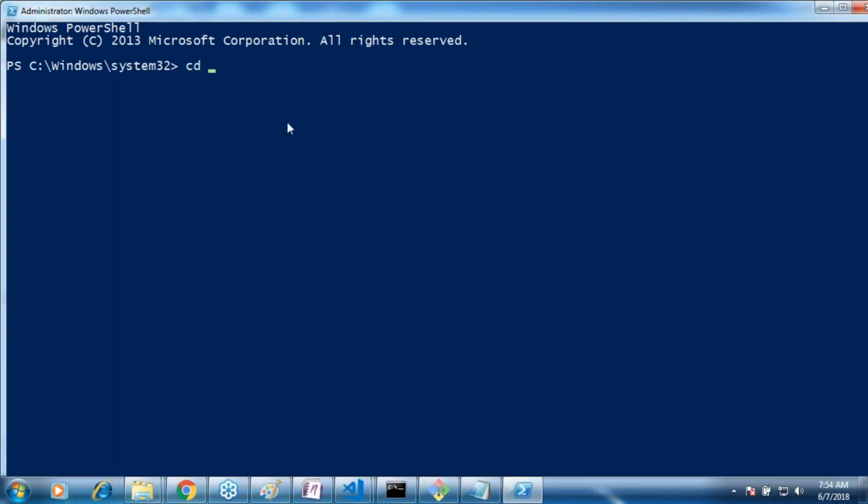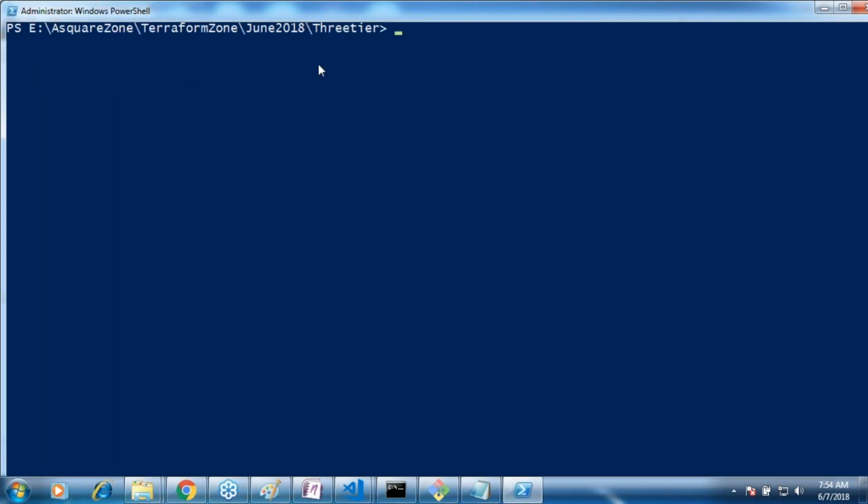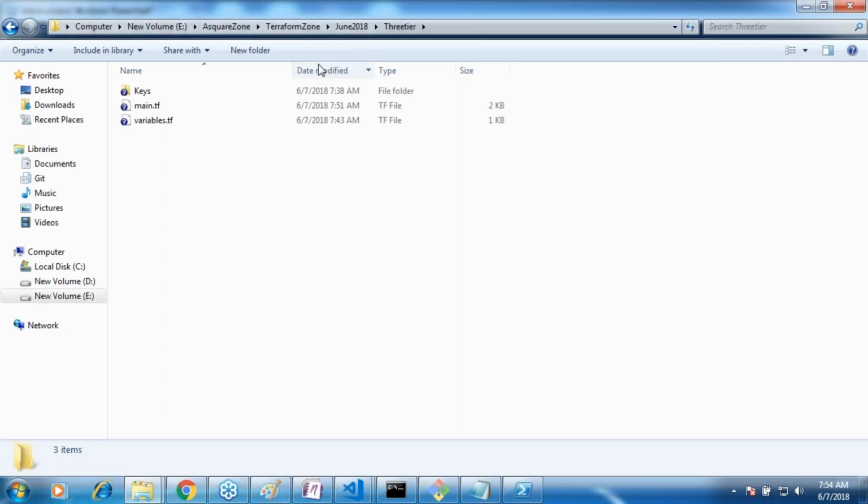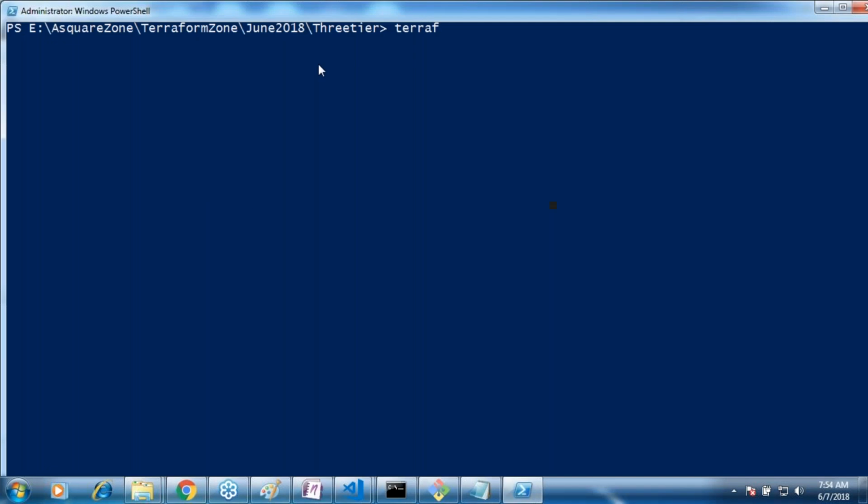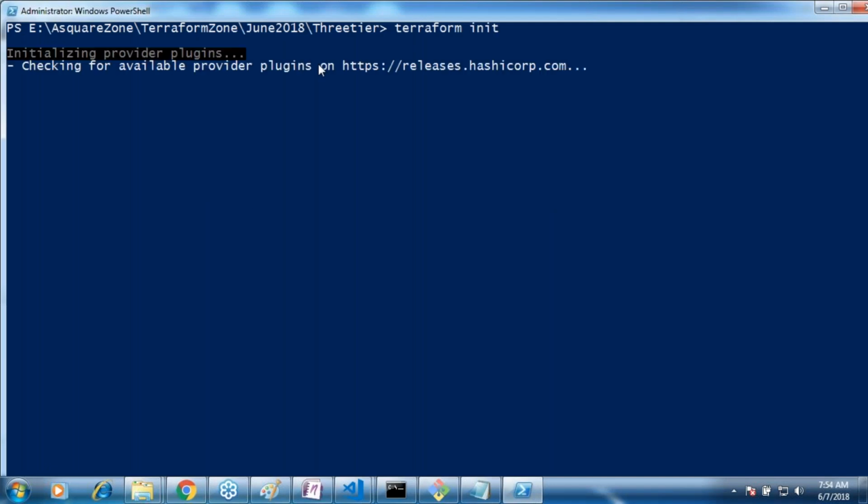Now let me go over here. What is the first command? Are you seeing the .terraform folder over here? No, that is required, otherwise Terraform will not work. So terraform init.